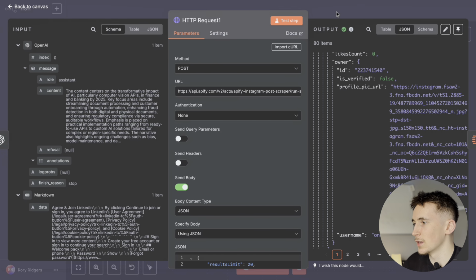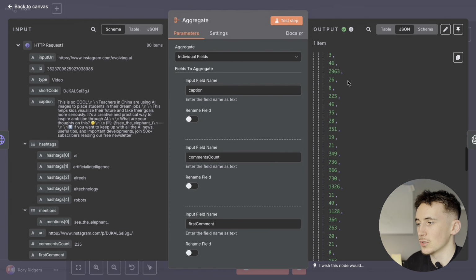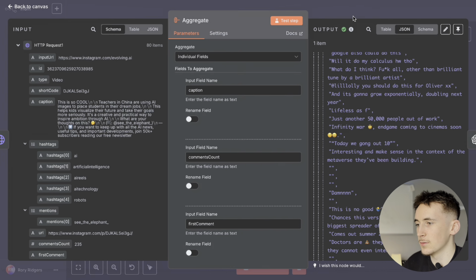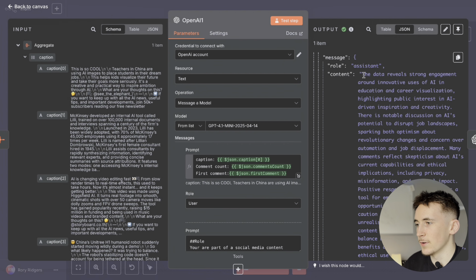You can see there's literally loads of it. Send that over to our aggregate to aggregate all of this into just one item. So captions was just one item. And then if we scroll down, you should see first comment, it's just one item, and then yada yada. Send that over to another OpenAI step, and then it gave us this summary here.